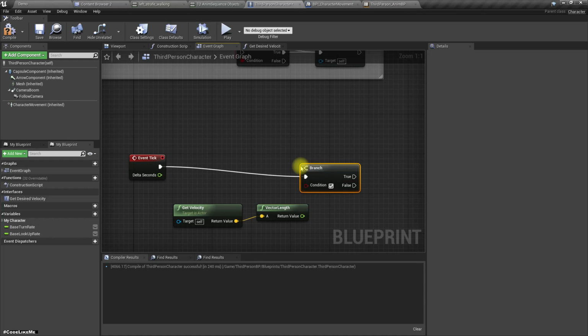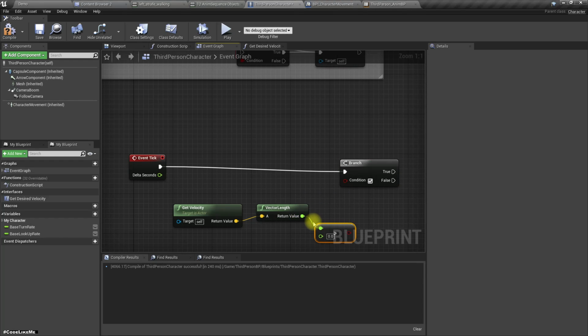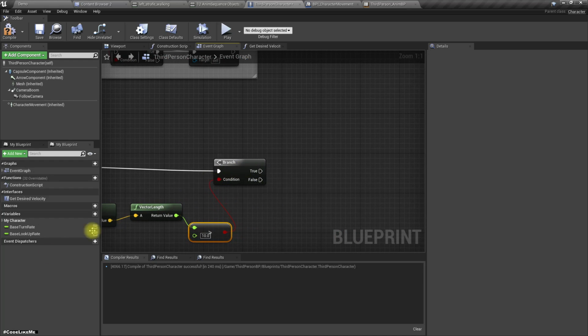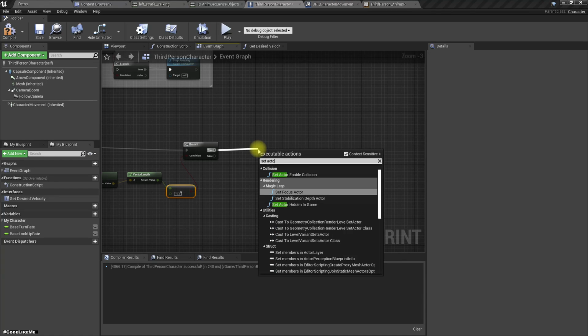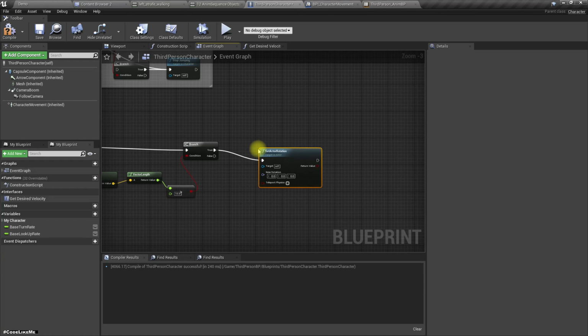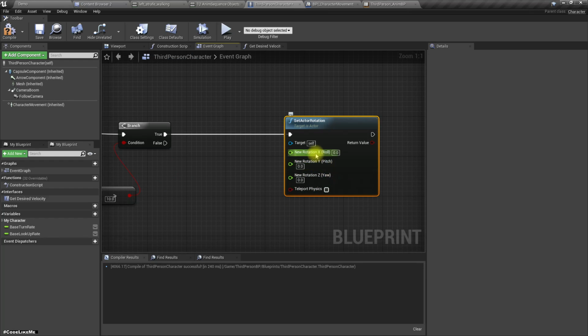Then let's do a branch. So if the velocity is, let's say, larger than 10, then we are going to orient the character towards the control rotation. We can do it like this. We can set actor rotation. Here we are going to change only the Z component or yaw, because we are not going to rotate the character around any of the other axes.